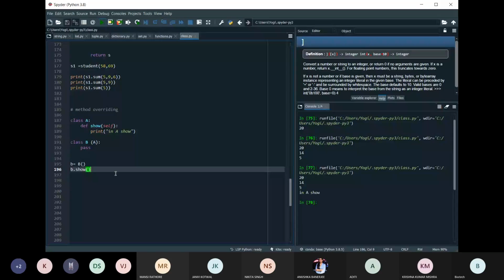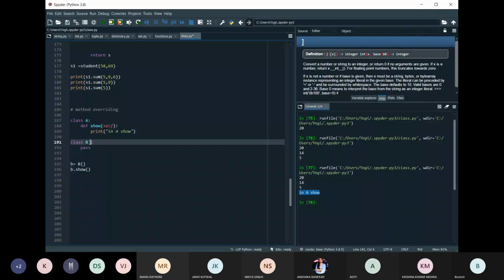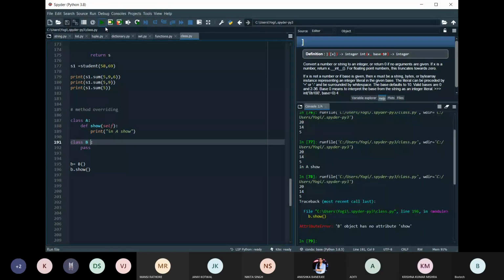Ignore this one, this is the output for the previous one. In the show method, it is showing me the output, because first of all it has checked in its own class. There is no such function available, so it has checked in the inherited parent class. But if I haven't used the concept of inheritance, it is going to give me an error like this: B object has no attribute show.